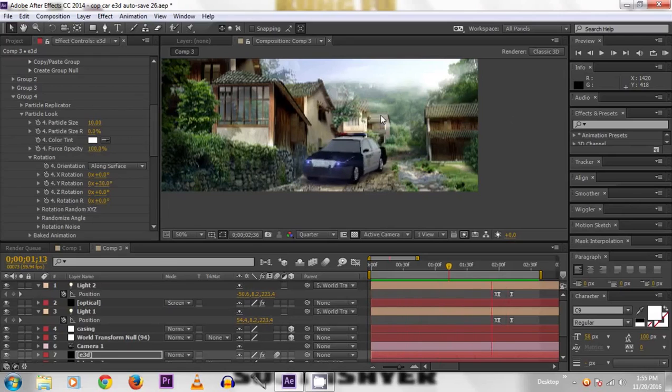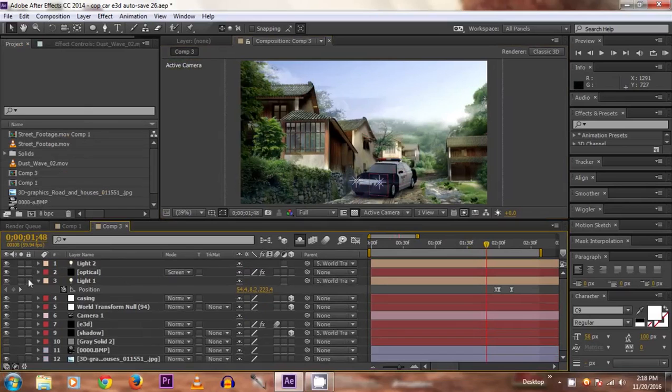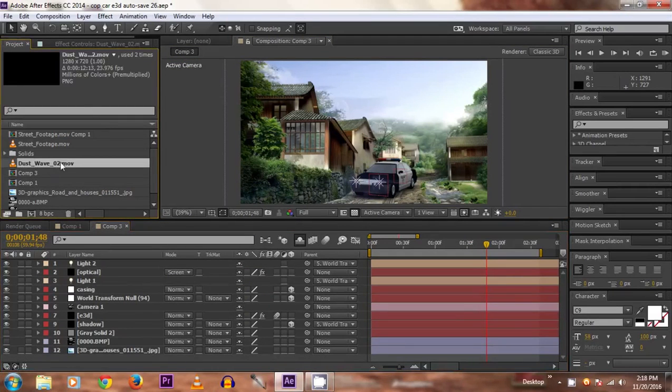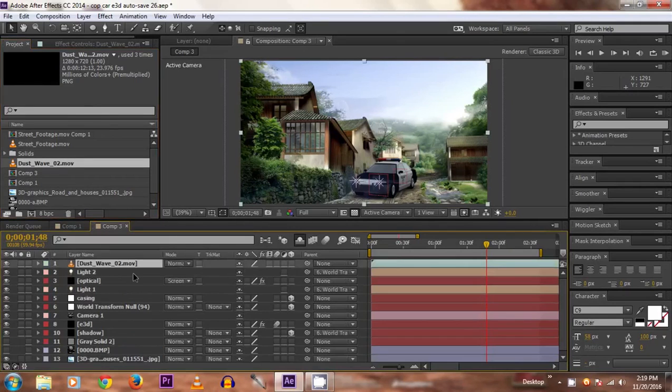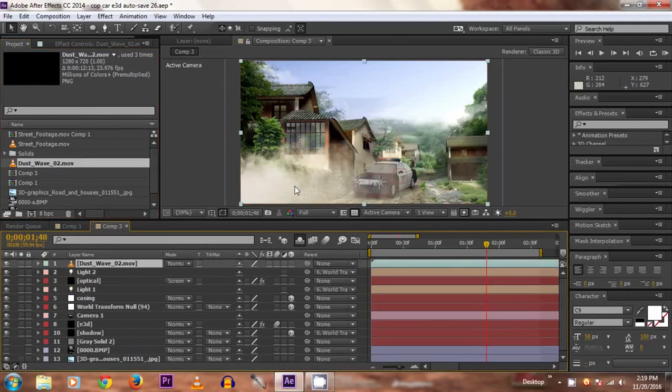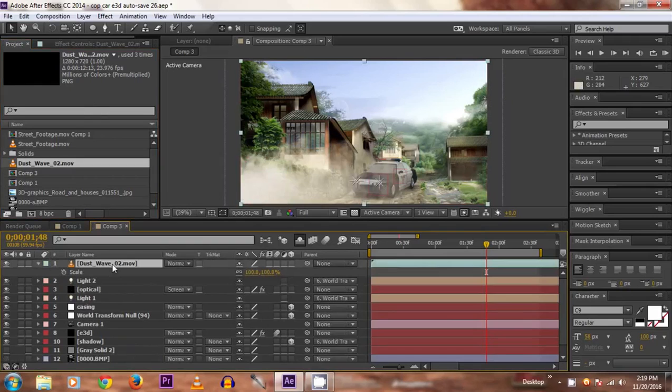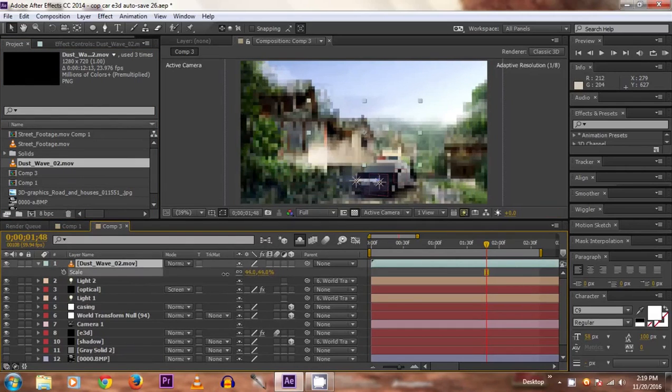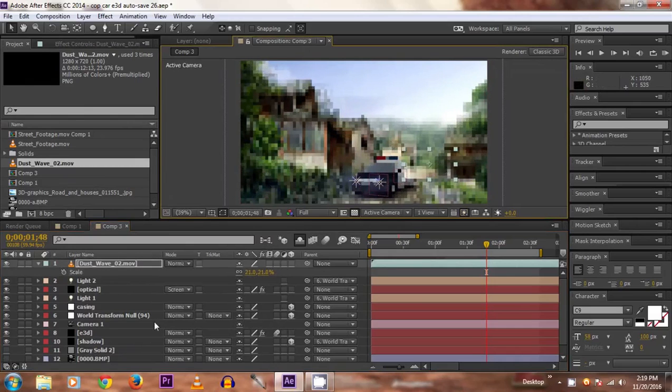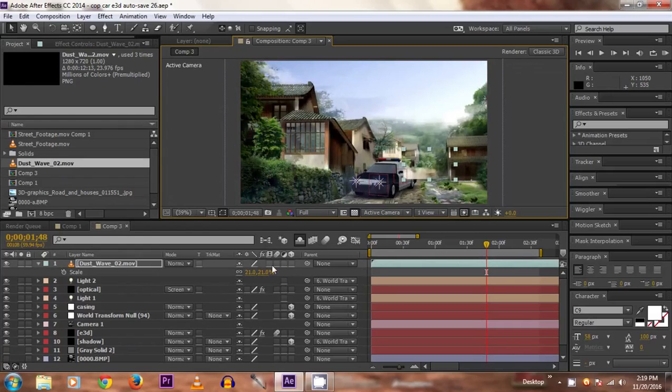Now if you want to add some smoke behind the vehicle, simply let's see. This is the dust wave from Video Copilot Action Essentials 2. Add to the composition. Let's scale. Press yes to the scale, then minimize it, then switch on the 3D switch before we make it.